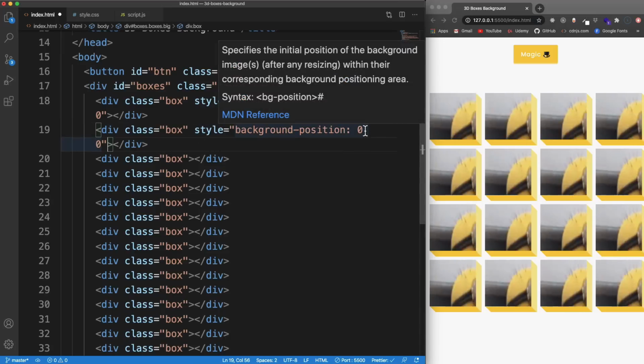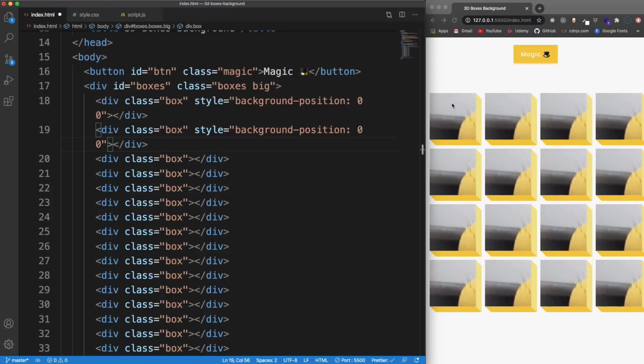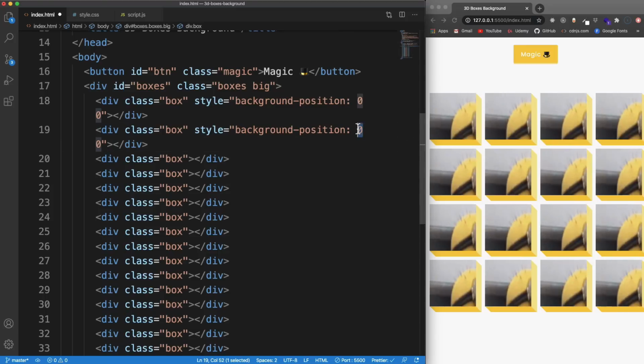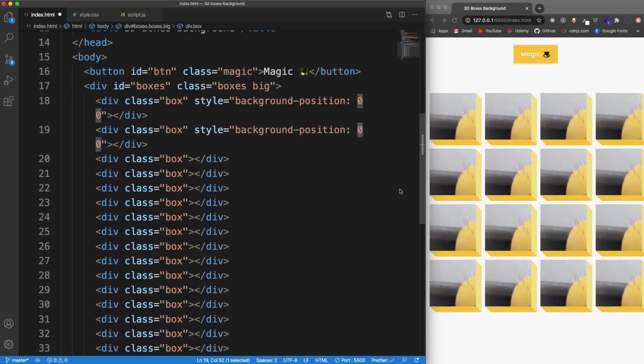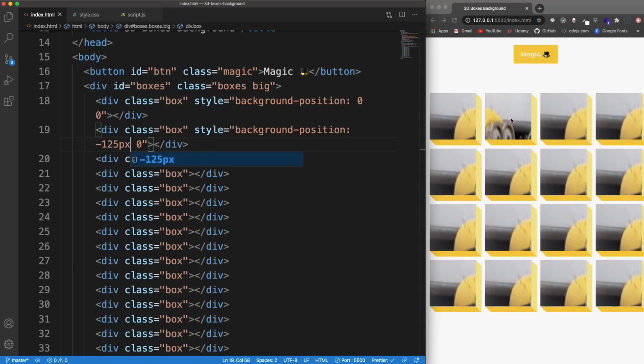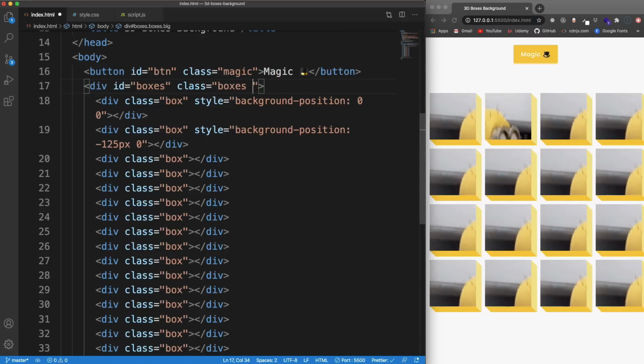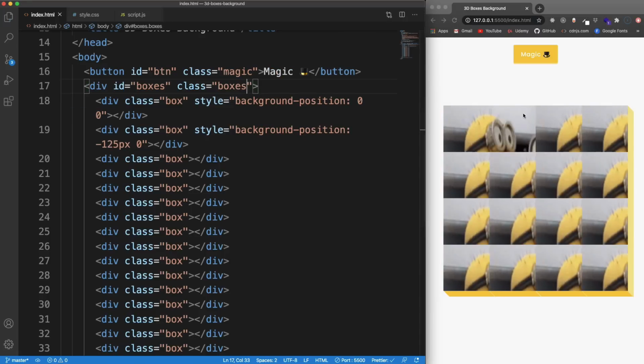So this one here, let's think about where this needs to be. So remember, these are 125 pixels width and height. So for this one, we want part of the 125 pixels to be shifted this way. All right, so with this background position, this first value is the X value. So we want to go -125 pixels. And if I save that now, you can see that it basically looks like it's connected. In fact, if we get rid of this big class and we save, it is connected.